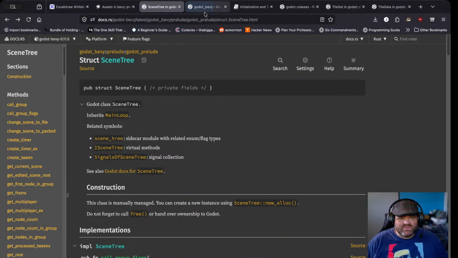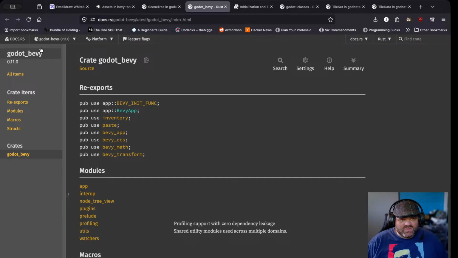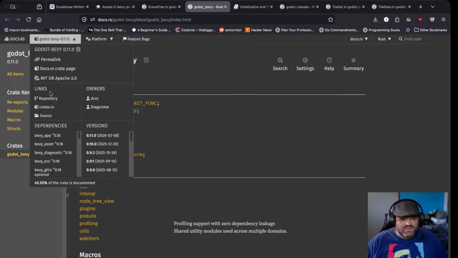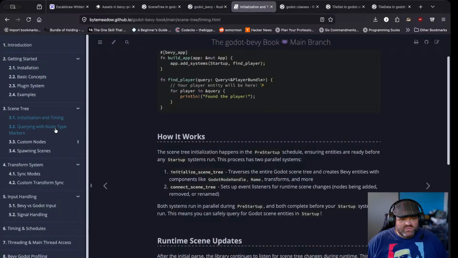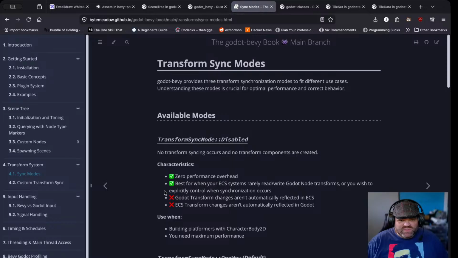Let me go look at Godot Bevy, and let's go to the repository really quick because that'll take us to the book. Oh wait, no, it's right there. So if we get into here and we go into sync modes and we talk about what we need, they reference turning off the sync mode, and the fact that for platforms where you need really tight physics, you have the physics happening in Godot, because you need to figure that out.